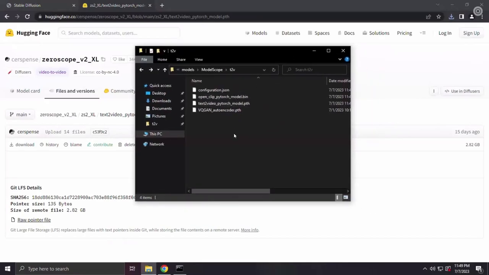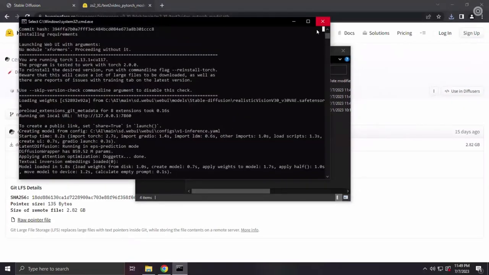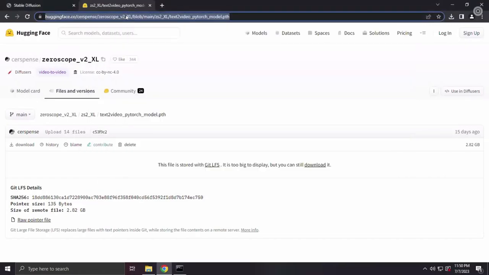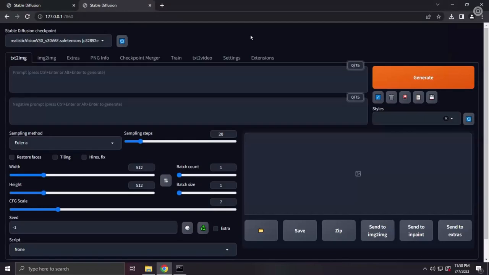And now we are done. Now we are ready to close our Stable Diffusion and reopen it again. Alright, we are in Stable Diffusion.